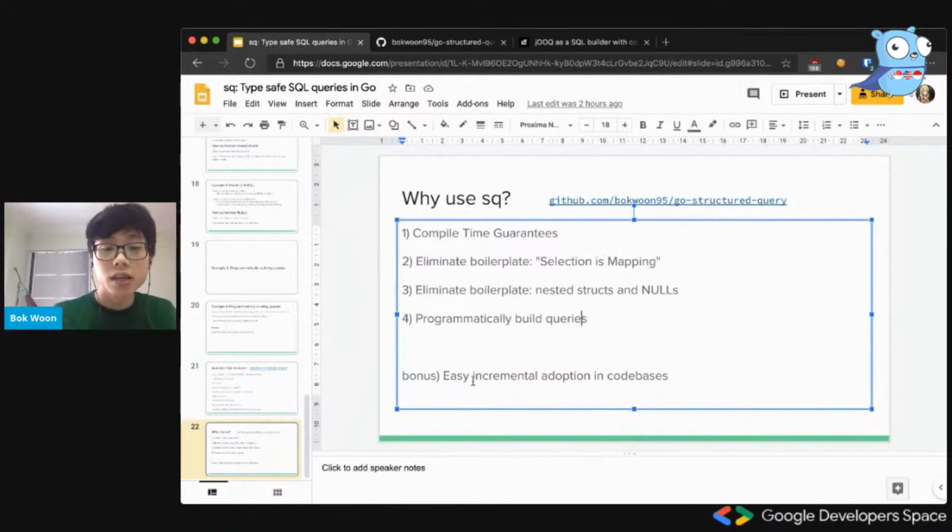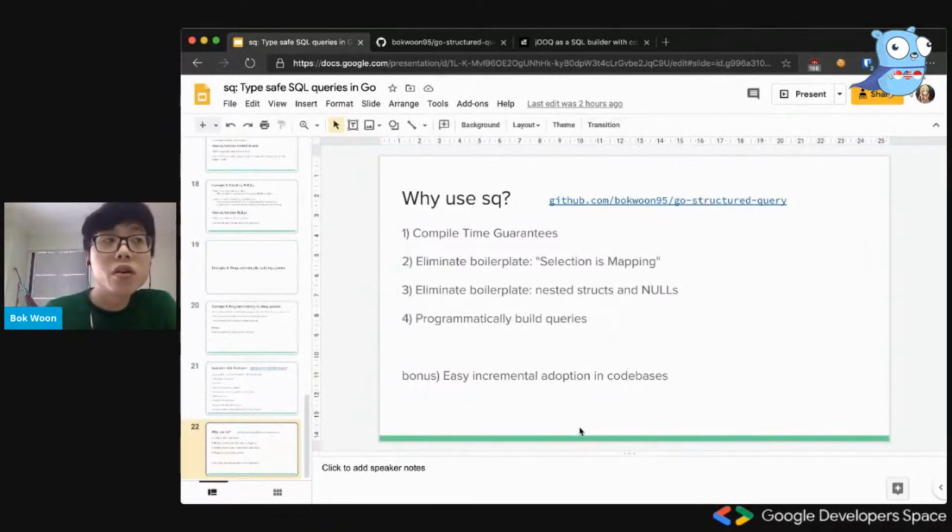And a bonus is it's easy to adopt in code bases because it's a glorified string builder. So if you have a code base with a bunch of raw SQL queries, you could upgrade just a select few to use SQ if you want some type safety or if you want to eliminate boilerplate. Then you just have to generate the table definitions, and you're good to go. No other queries in your code base have to know about the existence of the SQ query builder. So that's the end of my presentation.